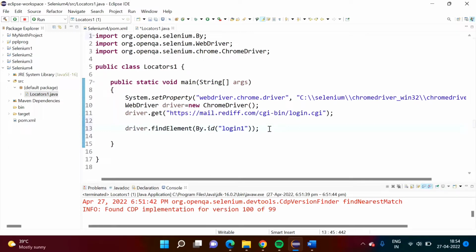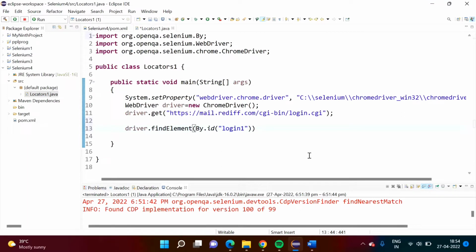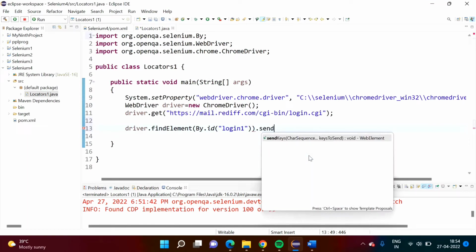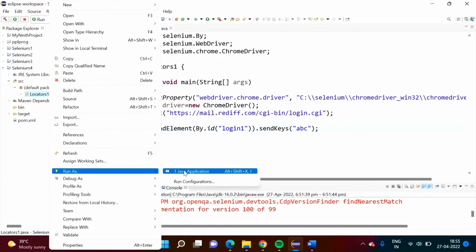Now see, we want to do some operation. What operation we want to perform? Something will enter here, right? And for that purpose we have to use one method, that is dot sendKeys. So here you can see, this is a method we have to use. And here whatever thing you want to mention there, suppose I want to mention abc@gmail.com or abc@redipmail.com, something like this, right? Now see, here I have put it. Now see, we will run this. So what output we will get, we will check.